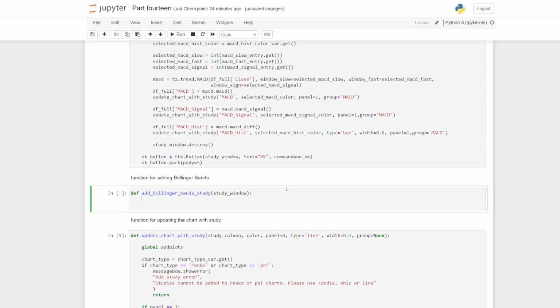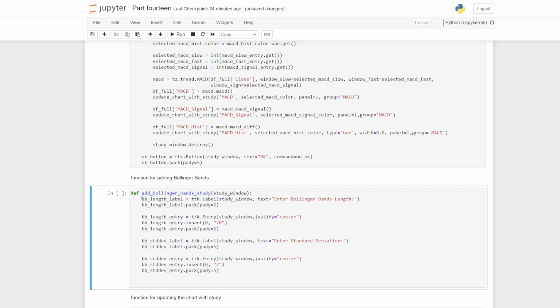Okay, so now all we need to do is to bring in the labeling, that sort of stuff. So we'll just bring all that in. We're just going to ask for the length of the Bollinger Bands, so we're going to give it a period. We're going to give it a default period of 20 because that's pretty standard. And then of course we're going to ask for the standard deviation, and that's going to be set to a standard of 2 standard deviations. So obviously you can change that around as you want.